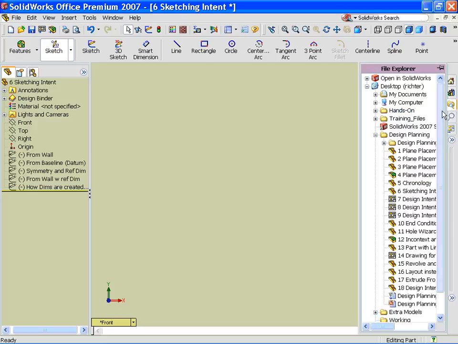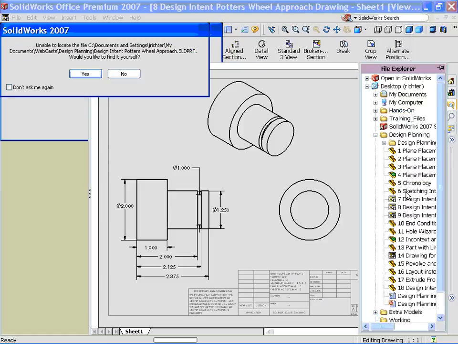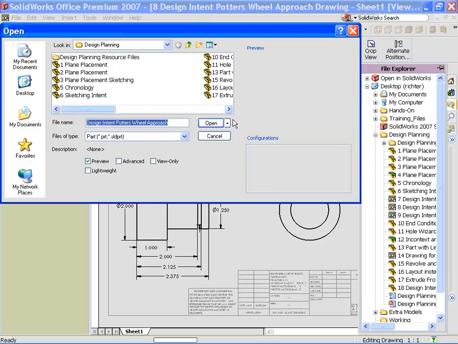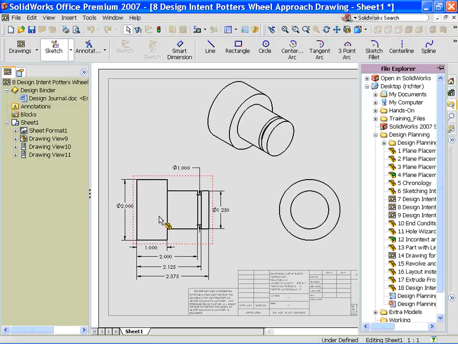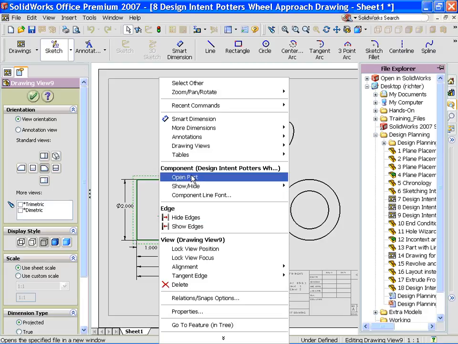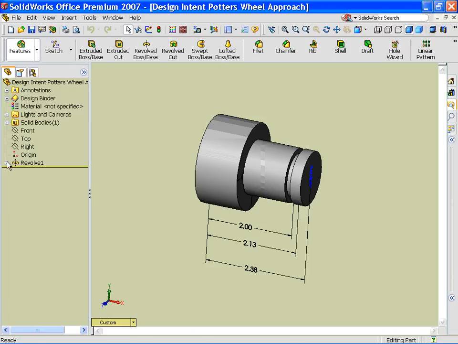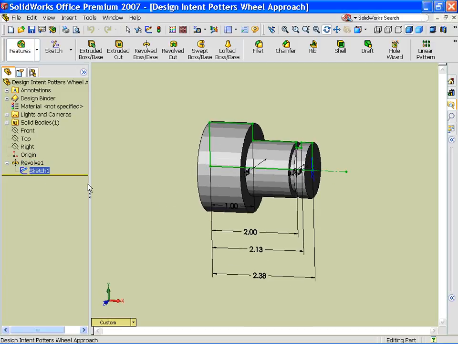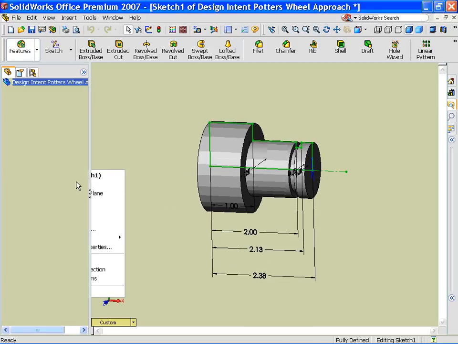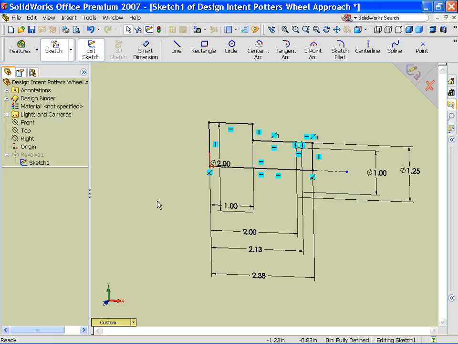Now I'll open the next one here. Number 8, the Potter wheel approach. I'll go ahead and show where this file is. All right, as I take a look at this part here, you can see how it was designed, how it was built. Just a single sketch, single revolve, single feature. So as I edit that sketch, it looks like the datum structure was taken into account. I can change the overall length of this shaft.